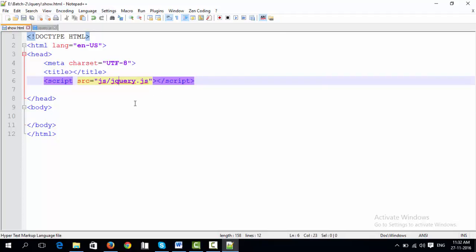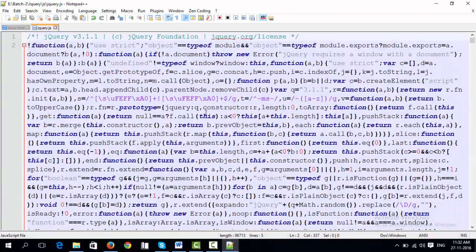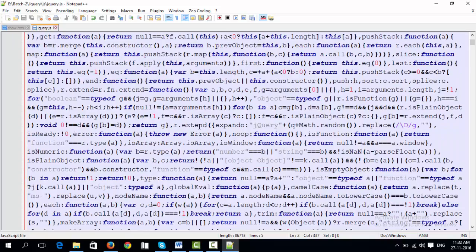We have already linked up, and the jQuery libraries are here. It is not decorated, right? It is compressed. If I want to link from a CDN, how can I do this?